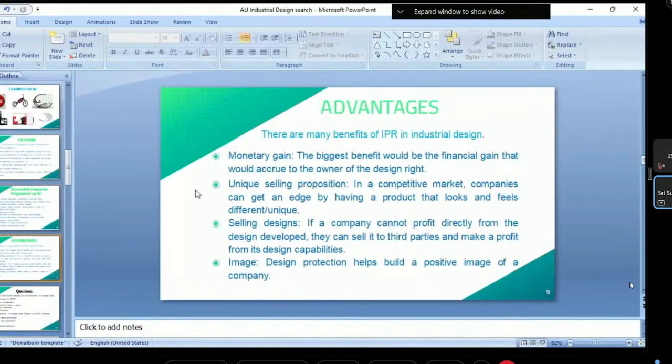Next, what are the advantages or benefits of an industrial design? As I said earlier, the first thing people will consider is the financial benefit they'll gain from this particular design. So you will be getting a financial gain.